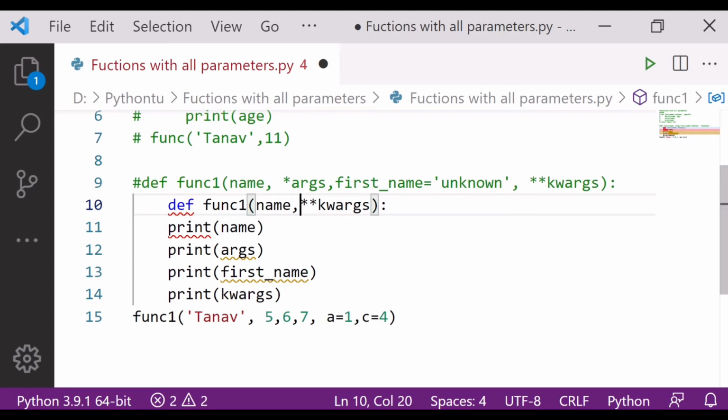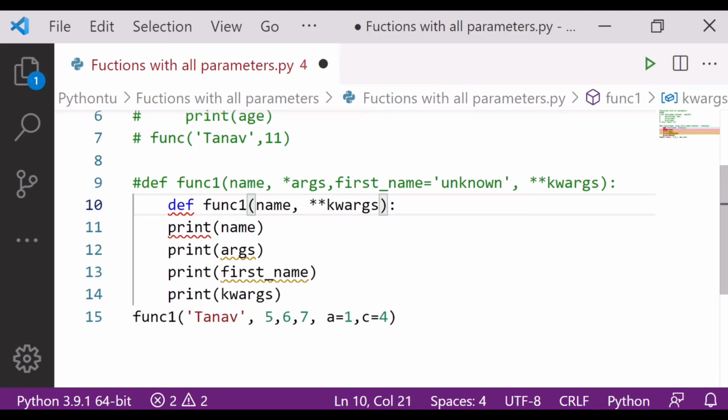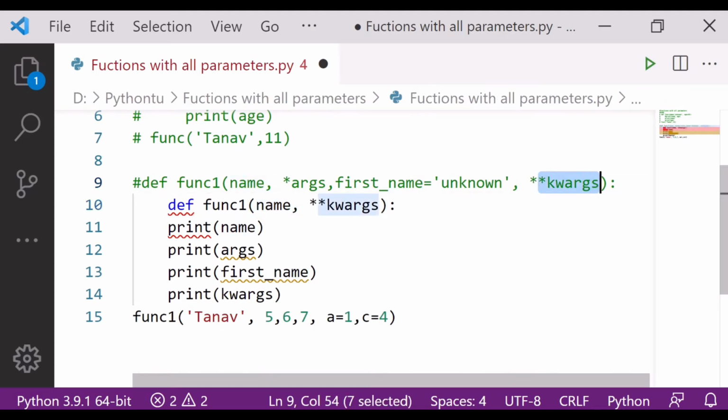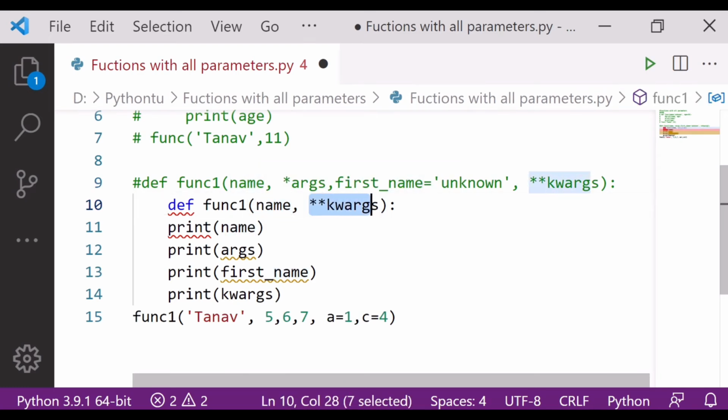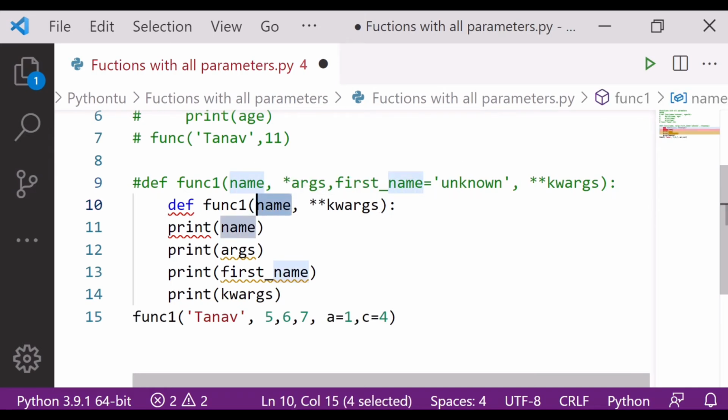If I am using only the first and the last one like this, then again I have to follow the order. Like here, the name is at the first number, so I have to write the name at the first number only. Kwargs is at the last, so I have to write it at the last only. Suppose I want args first, then I will write args here instead of name. So if we have to use only the parameters and the default parameter, we can do that, but we have to follow that order. If kwargs is coming last, then definitely it has to be written last only.